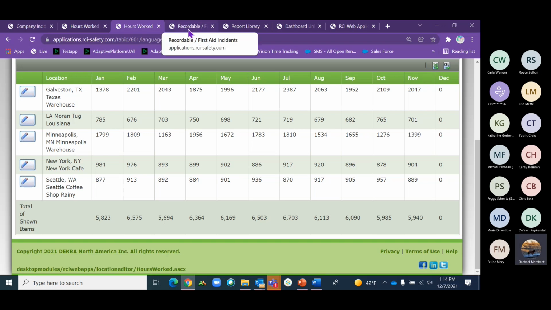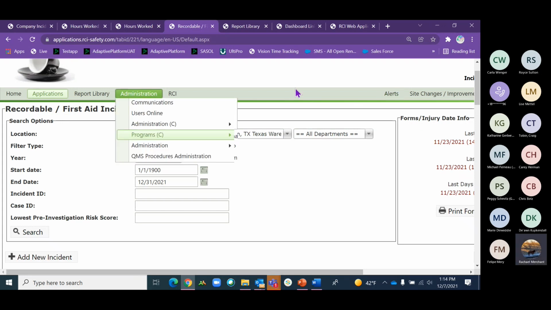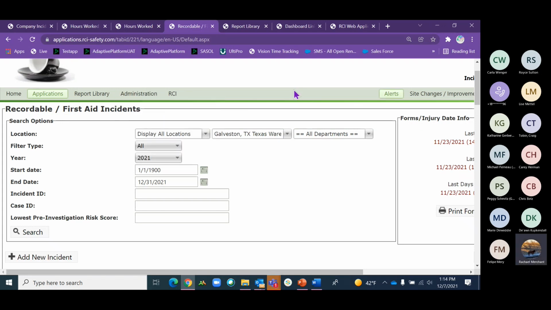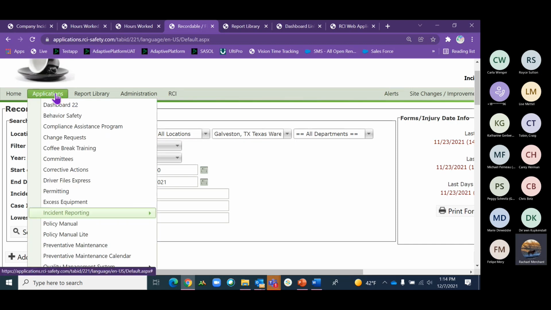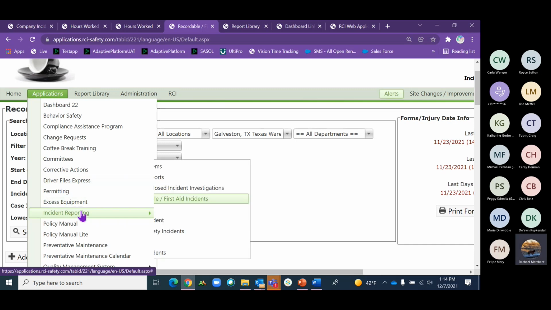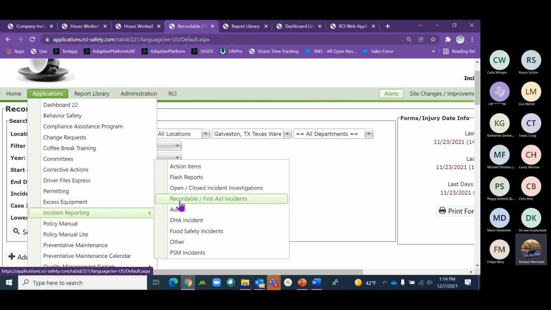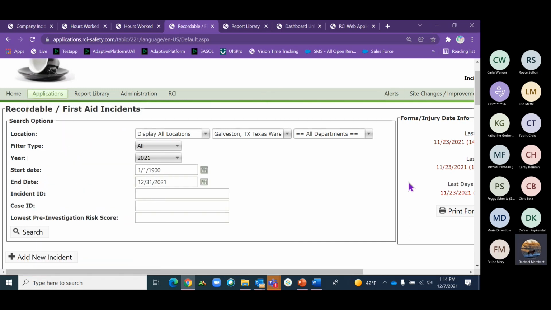The way to get to the OSHA forms, and this is also going to be location admin and higher, location edit does not have access to the recordable first aid incidents. You would go through applications, incident reporting, and then we'd go to our recordable first aid incidents. To print an OSHA form or to have them populate off to the right here, you have to have a location selected. If you have show all selected, it will not populate because we print forms per location.